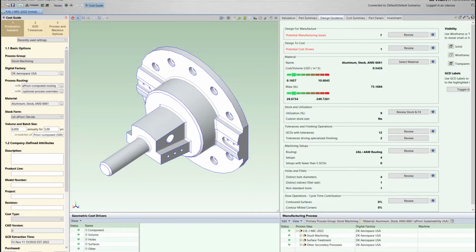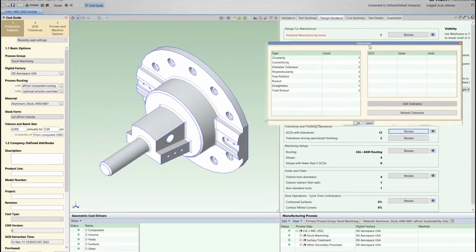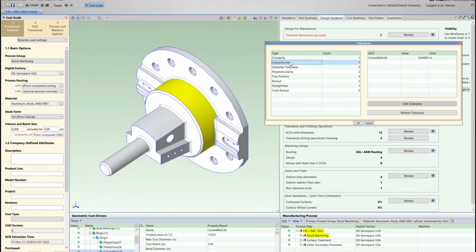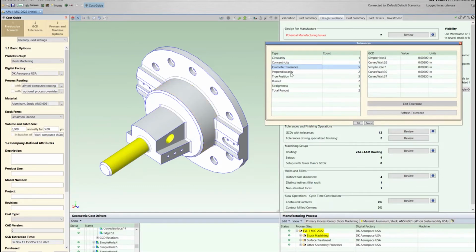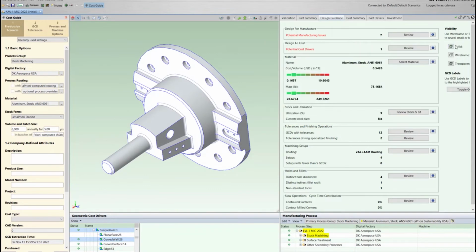And so now with the analysis complete, we can begin to look at how aPriori has now brought in all of those tolerances that were specified on the model. So if we go over here under the Design Guidance tab, we can see here in our tolerances and finishing operations that aPriori has collected those same tolerances that were defined inside of SolidWorks. So we can see here as we go through, we found all the different tolerances that were defined, and aPriori has applied those as it pertains to the manufacturing process. So we can also note that it's important to understand not every tolerance is going to drive a specialized finish operation.